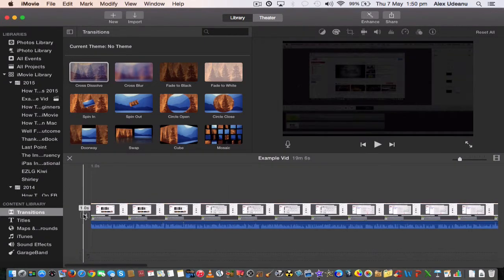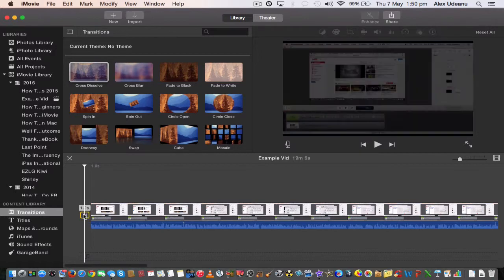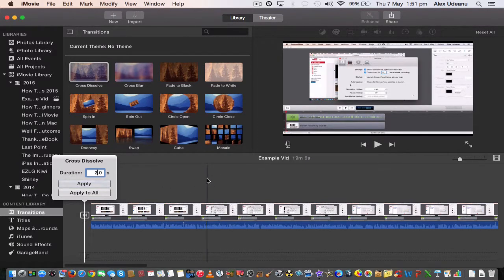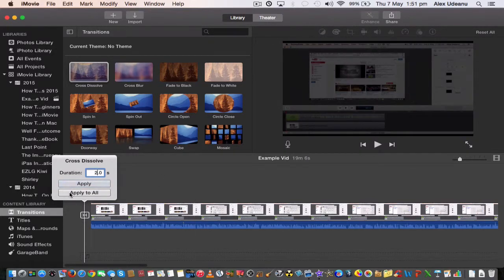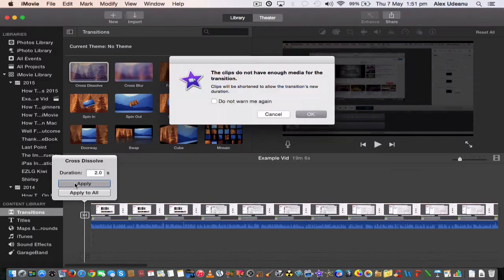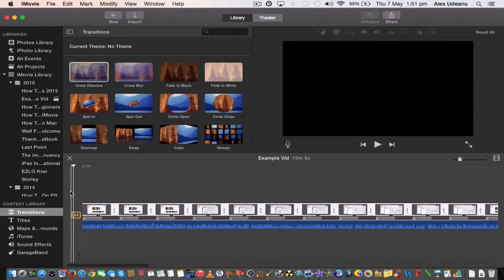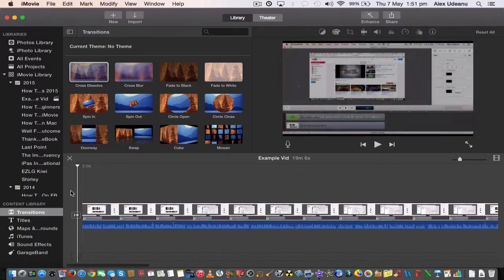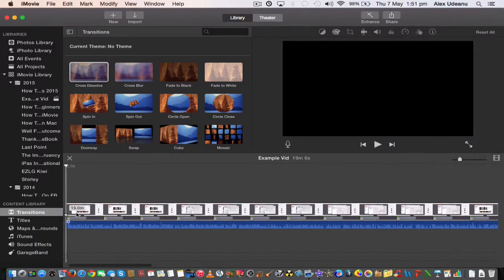To change the direction of a transition, just double click on it, and here you can change the duration. You can put it as long as you want, then apply. If you have more transitions along your video and you want to change the duration for all of them, you just hit apply to all. If not, just hit apply, and okay, and now it will be even smoother. Of course, you can add any transition you want, and you can have a lot of fun with this. To delete a transition, or anything for that matter in iMovie, just select it and hit the delete key on your computer.